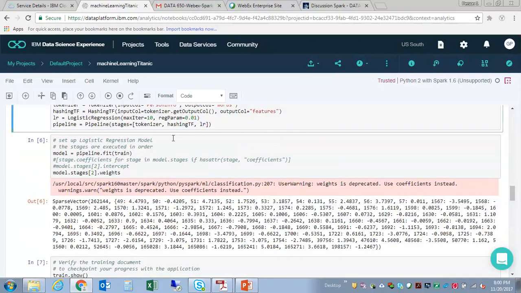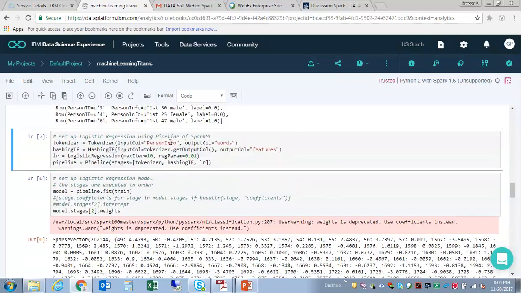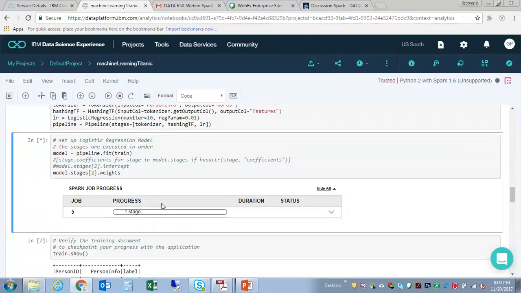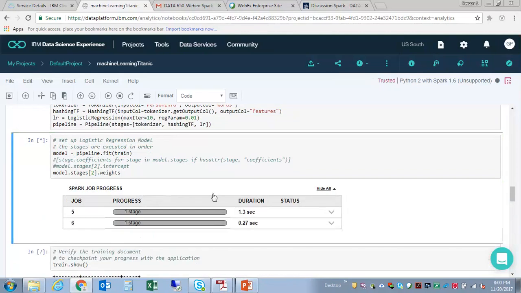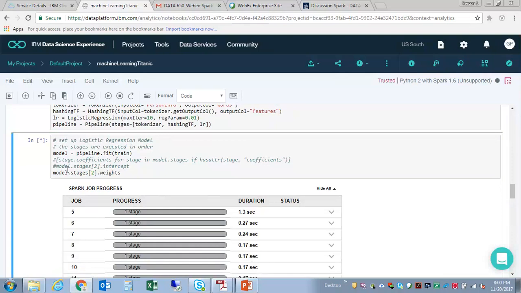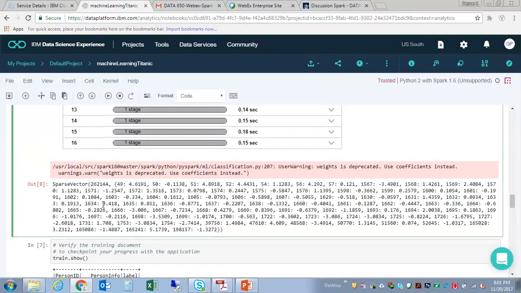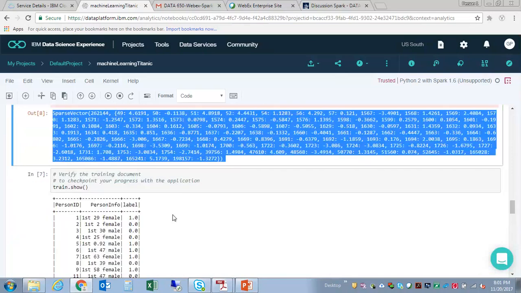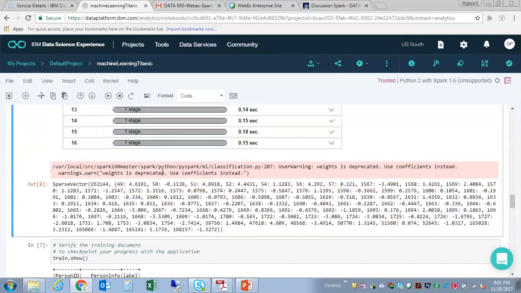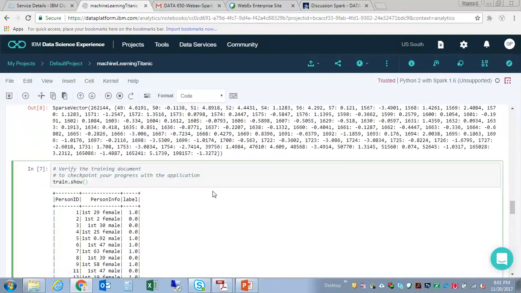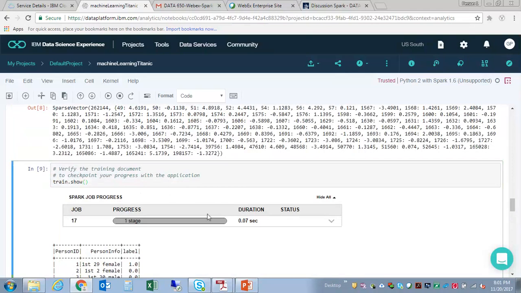So let's prepare the pipeline. Okay, I think I did that. And then, don't worry about the comment here about some deprecated function build. So here, finally, the model is being built. And this shows the model parameters. All this comment is saying is you should change the weights to coefficients. So you can play around with that. And then here is the training data.